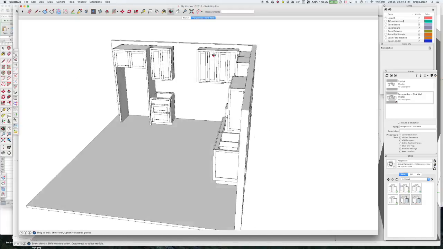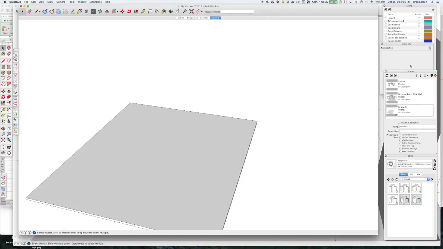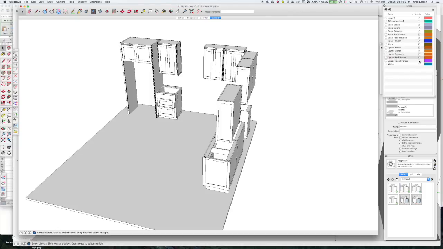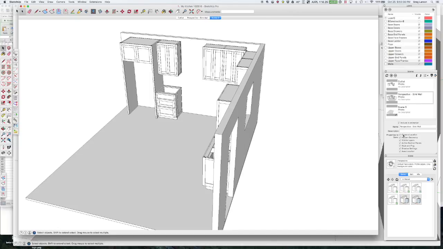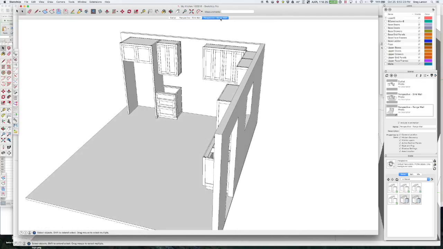And let's say I want another scene like this. And so I'm going to create a new scene. Of course, it turns off a lot of my layers. I'm going to turn those back on. Go back over here. I'm going to call this Perspective Range Wall. My range will eventually be over there. Remember to update that. And now if I go here, I see this. If I go here, I see this. So you'll see that can be handy in our layout drawings as well.